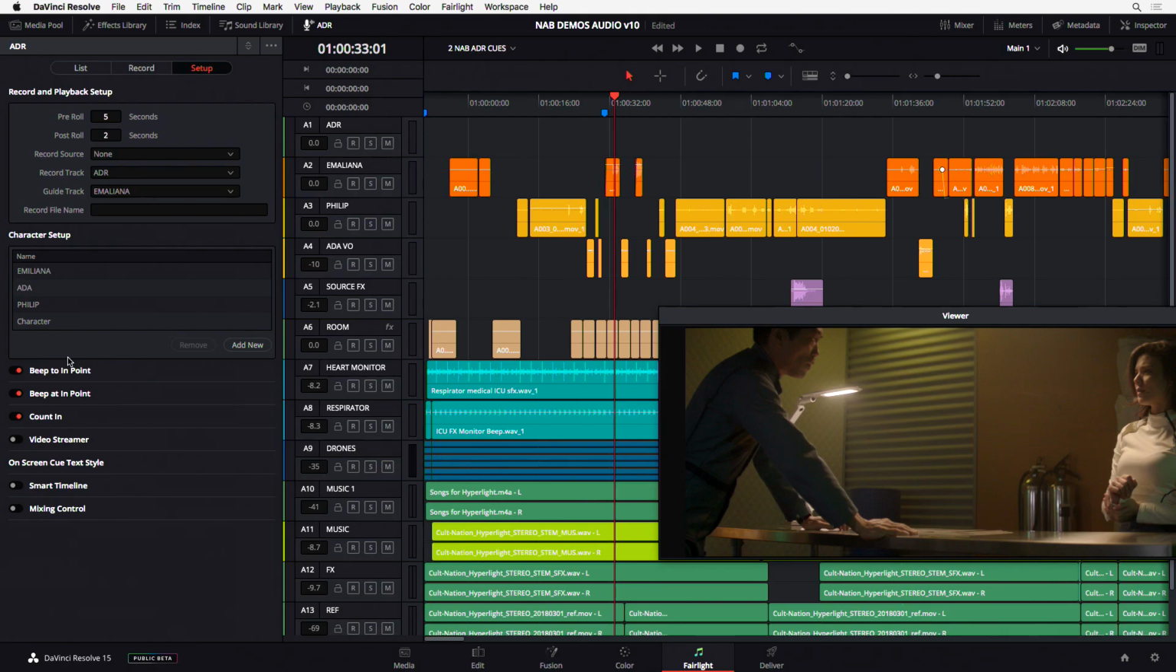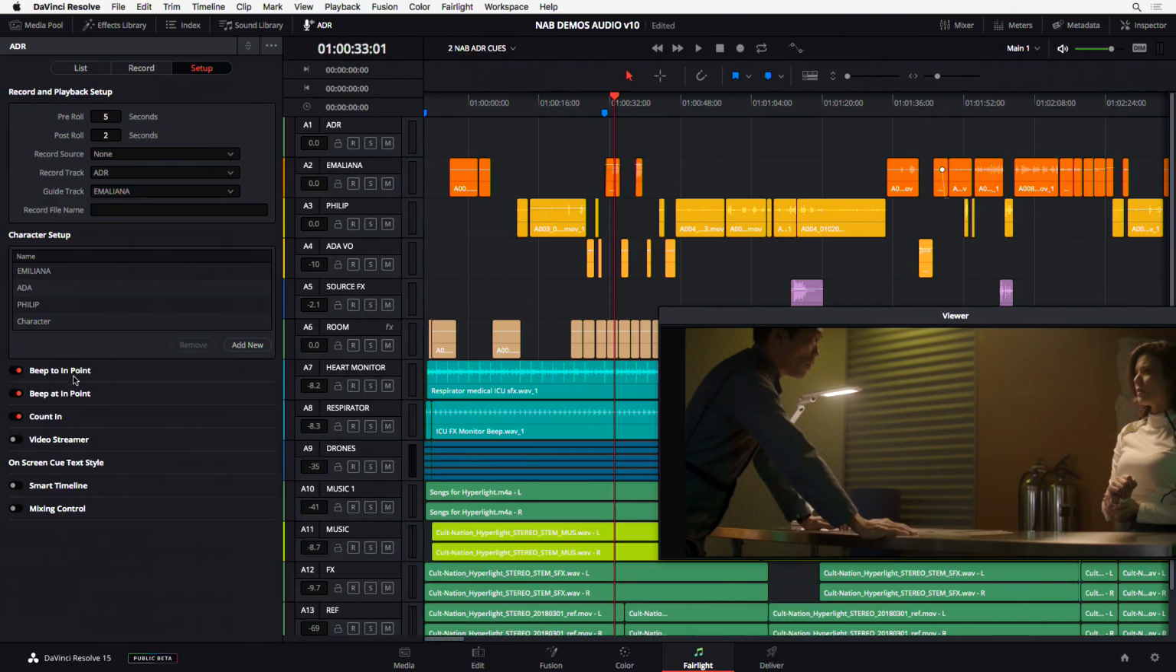This is, by the way, not just for dialogue. Anyone ever do Foley work? Okay, this is awesome for Foley as well, because you're going to follow the same procedures, just you're going to be replacing production sound instead of dialogue. So let's come on down and let's look at the fun stuff at the bottom.